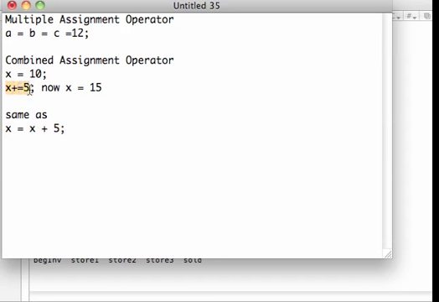Now, of course, you can have plus equal, minus equal, star equal for multiplication, or forward slash equal as well. But that's an example of the combined assignment operator. Now let's see this stuff in a real program.